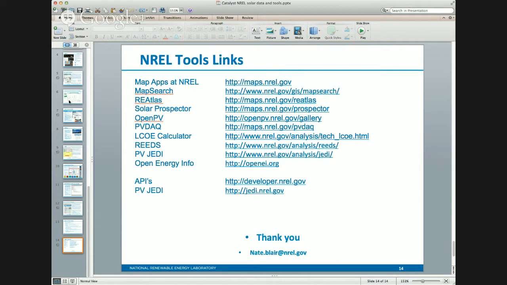So lastly, we've included a number of different links here. I would recommend making sure you check out the maps.nrel.gov link, the openei.org link. There's a lot of information at OpenEI, as well as a couple of the tools that I mentioned. And lastly, if you're a developer, please check out the documentation of our web services at developer.nrel.gov.